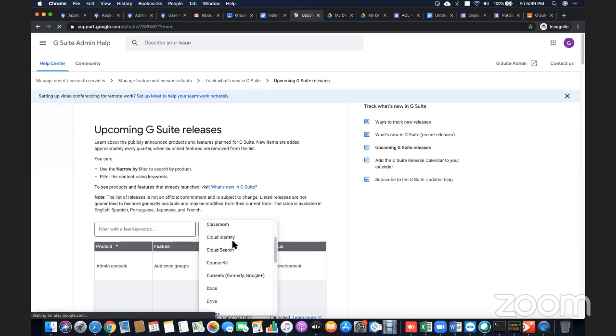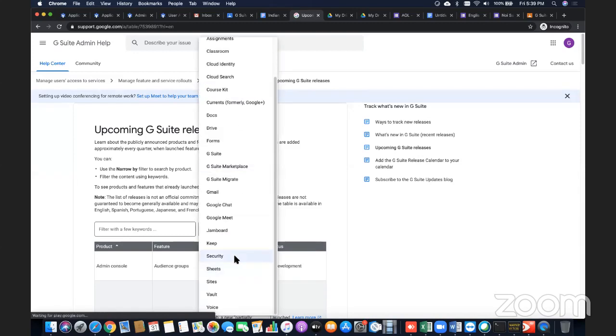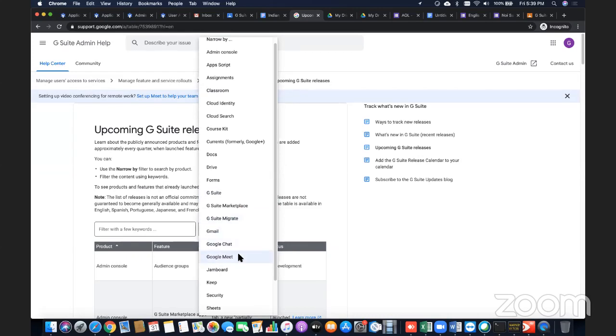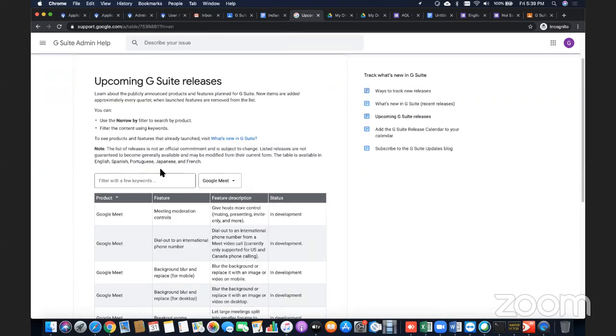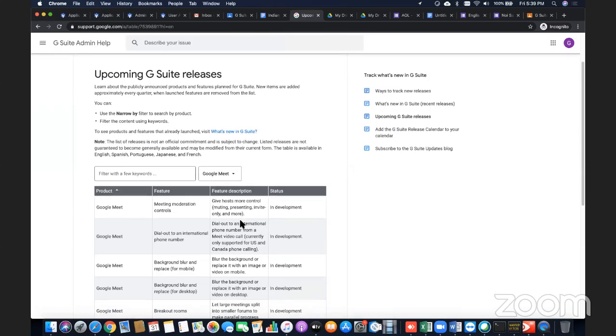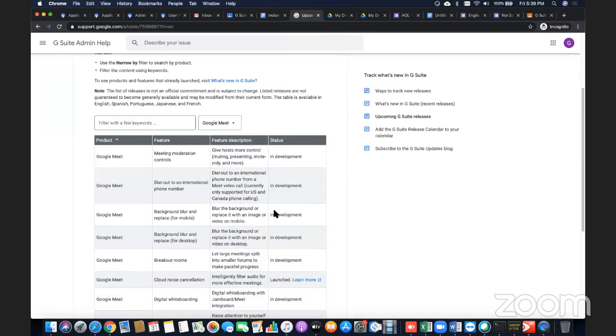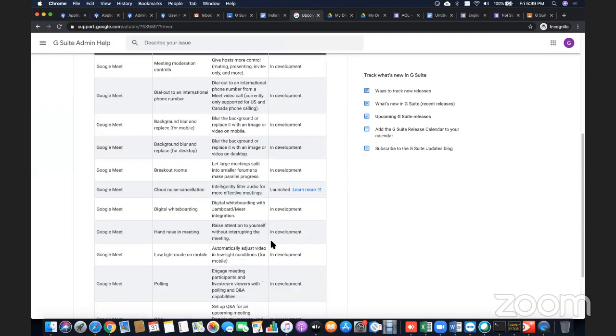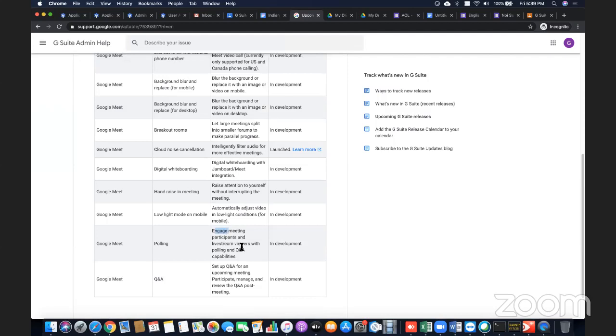So if I filter out here, this will give me a list of features that is coming up. So give host more control. So this is in development: muting, presenting, invite only, and more, right? Dialing out, if you want to dial out on a phone, background changing is there. Background on mobile and desktop both. Breakout rooms, noise cancellation is already available. Whiteboard, polling, so this is there, and live stream. So this is in development currently, and you can expect it to be there shortly.